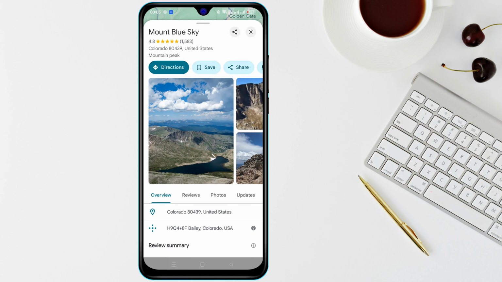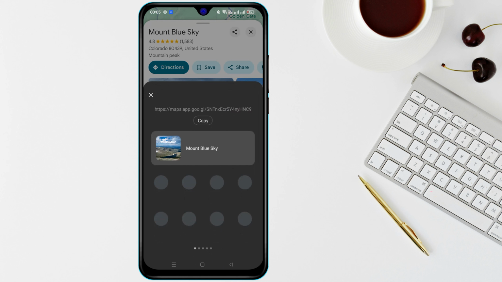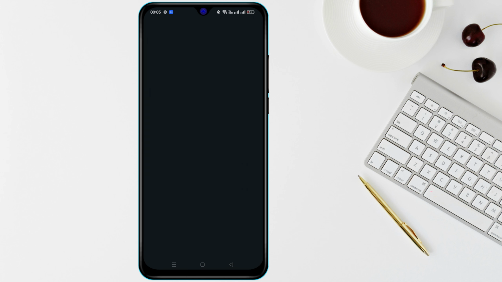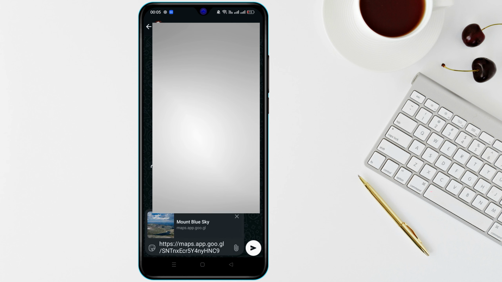In this expanded view, look for the share option, tap on it, and you will see a menu displaying different sharing methods such as messaging apps, email, or social media platforms. Choose your preferred method for sharing. For example, if you were using WhatsApp, select the app, choose the contact, and send the link. The contact will receive a clickable link to the location you shared.